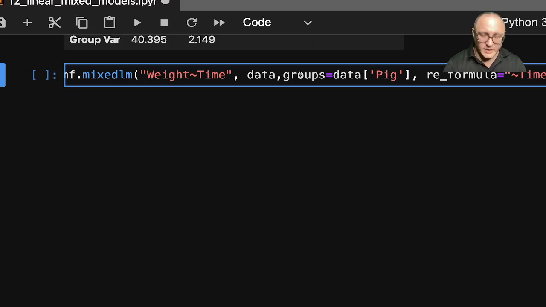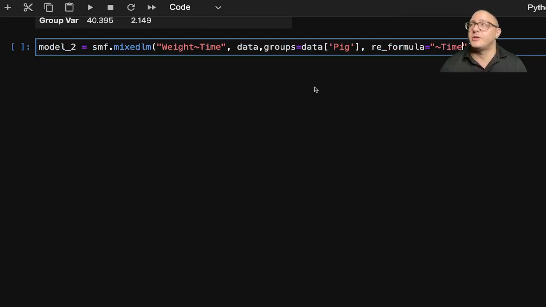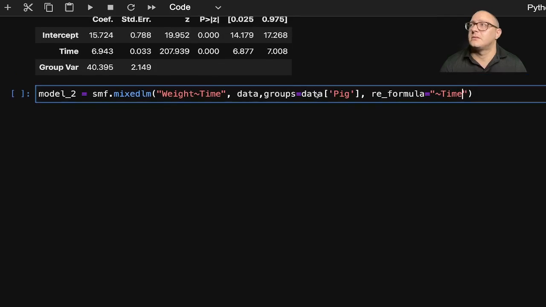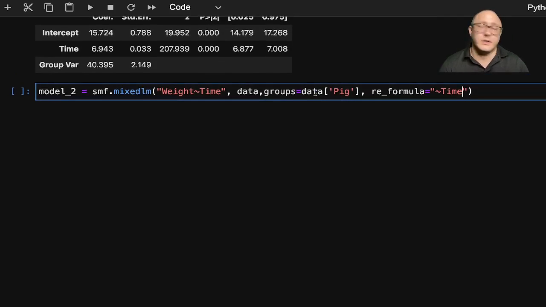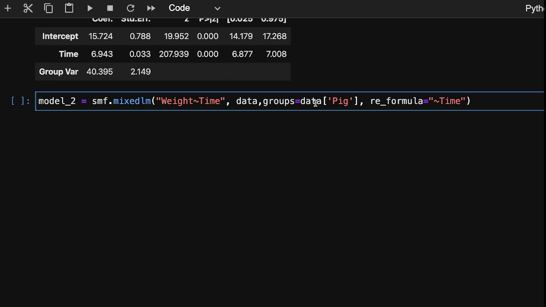Let me zoom out a little bit here so you can see that. There we go. Maybe let me just do this so I can disappear for a little bit and you can still hear my voice. So this means that each pig may have a different baseline weight, as well as growing at a different rate. So this is going to be a little bit more like a real world scenario.